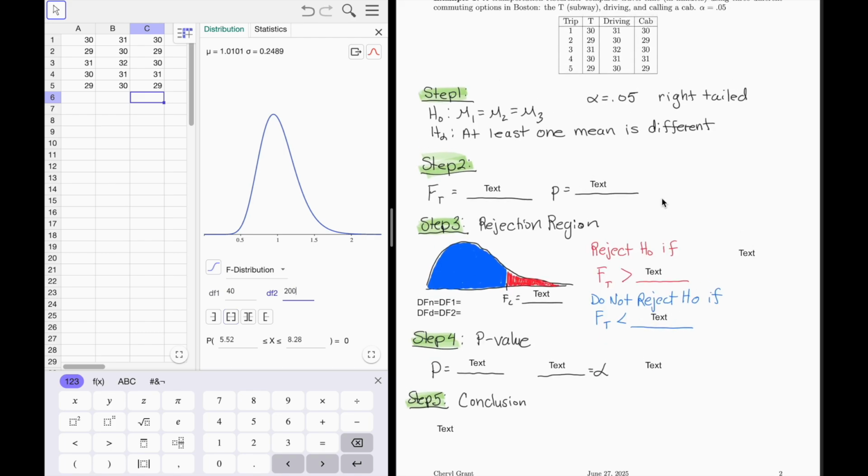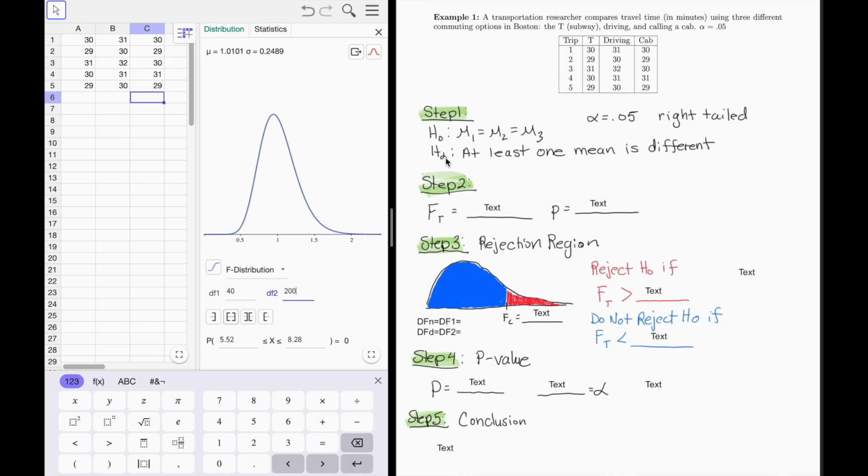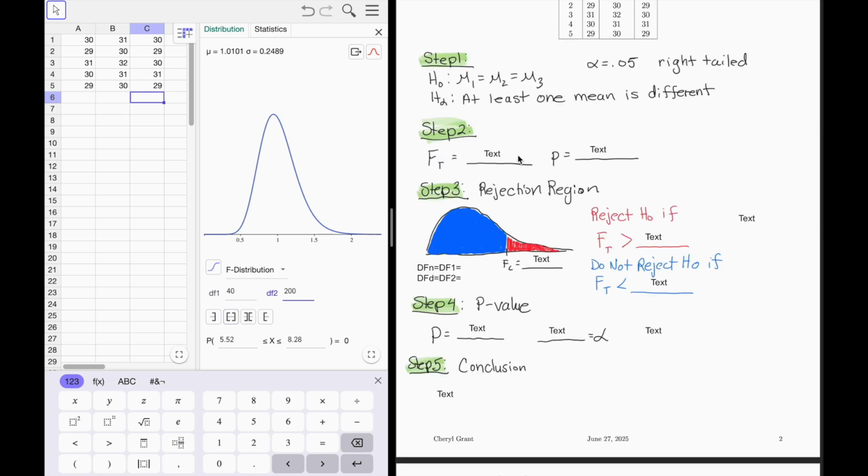Okay, so in step 1, we're going to set up our null and alternative hypothesis. Since we have 3 groups, we have 3 means, so I'm going to set it up that mu1 is equal to mu2 is equal to mu3. And then the alternative hypothesis is that at least one mean is different. We're using an alpha level of 0.05, and when we do an ANOVA test, it's always right-tailed because our F distribution is right-skewed.